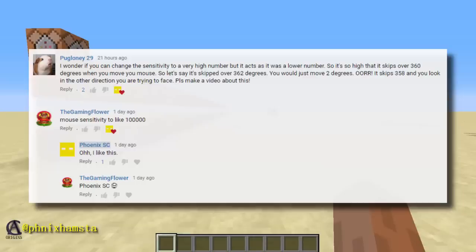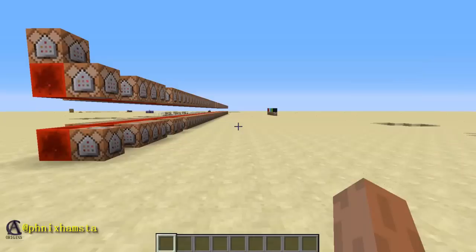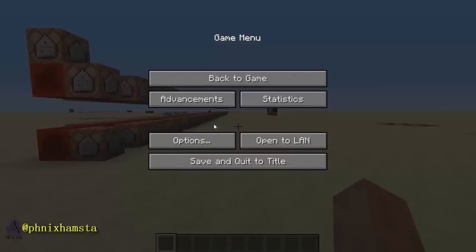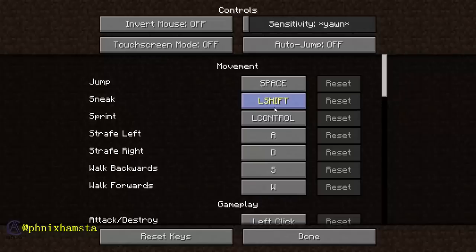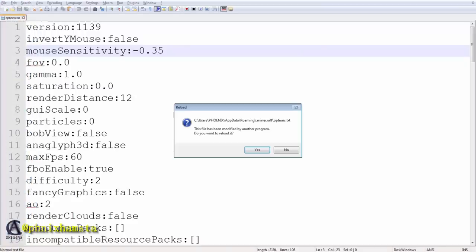A couple of people in my last video asked me about mouse sensitivity as one of the options I should edit in the options.txt file. Now I am in game, but I've already changed the values in the background before I started recording. If I go into the options file and then the controls, you can see the sensitivity is already at "yawn", which is very, very close to 0. But I've already edited it to make it 0. If I show you my notepad, the value is already 0.35 in the negative.